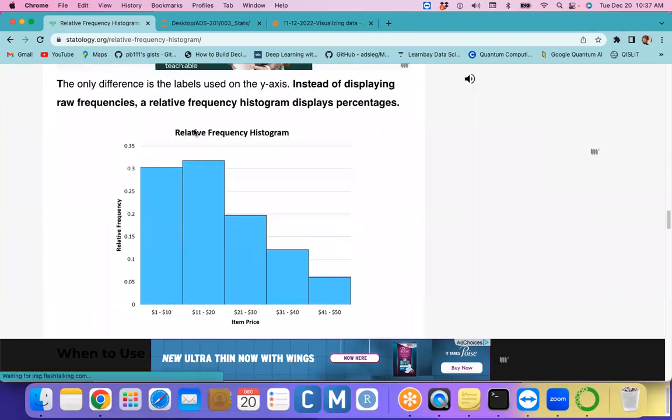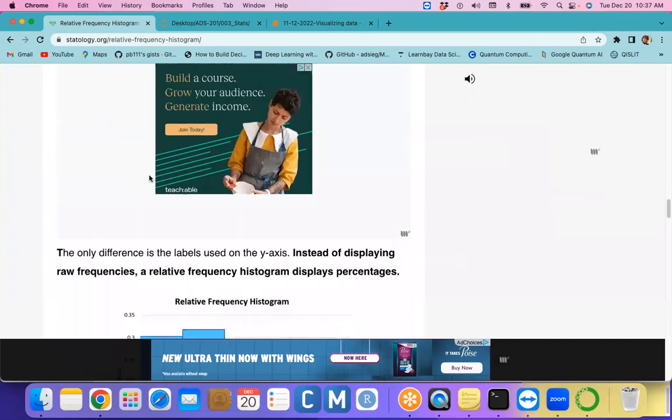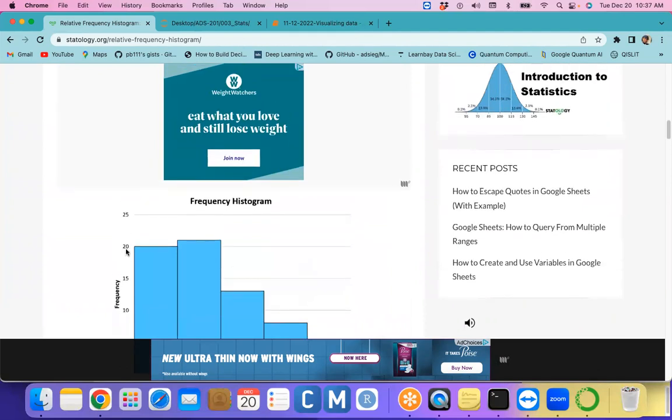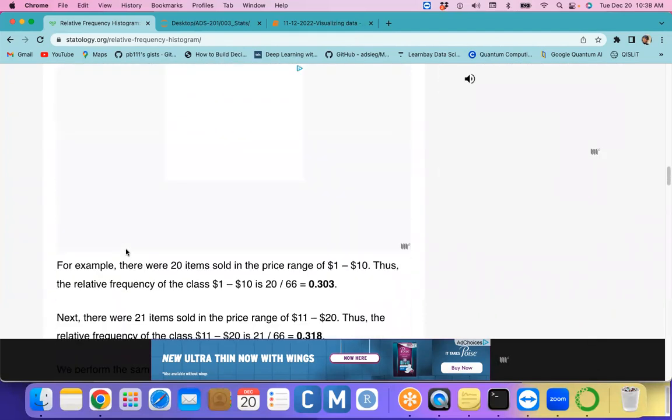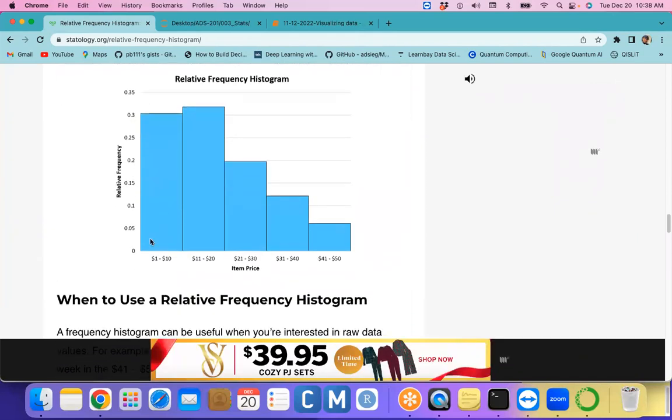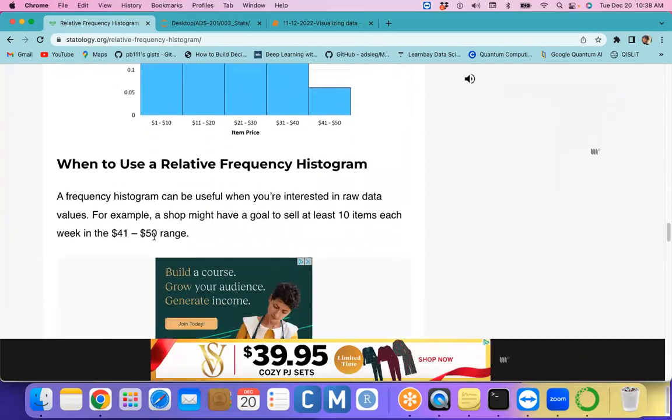So the relative frequency histogram maximum could be 1, so the range is 0 to 1. But here it's numbers, it's a count. It's your frequency. When you're converting that frequency into probability, you will get 0 to 1 only. When you sum all things, you will get a maximum of 1. Okay, when to use the relative frequency?